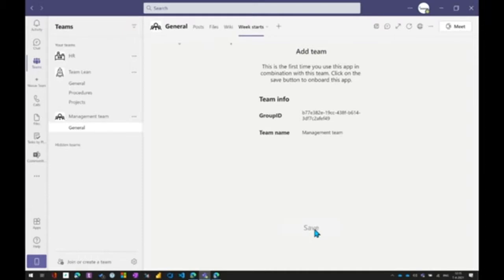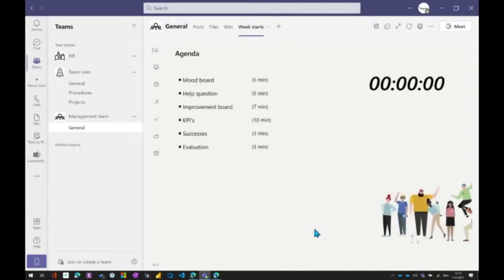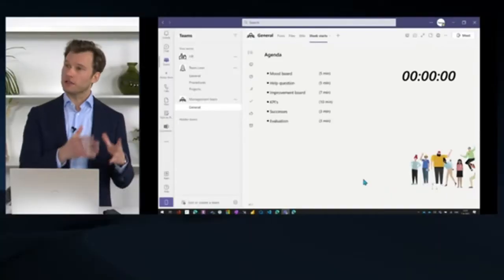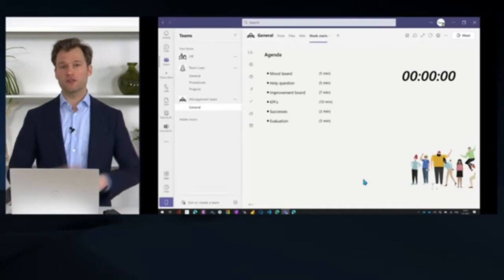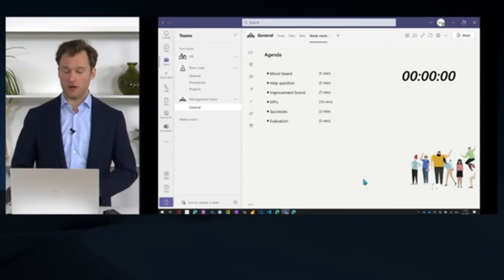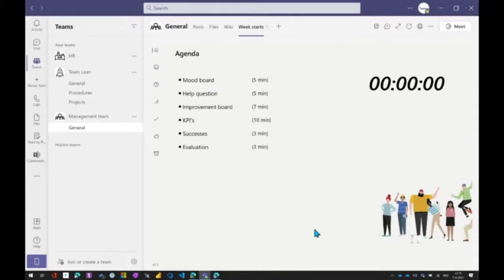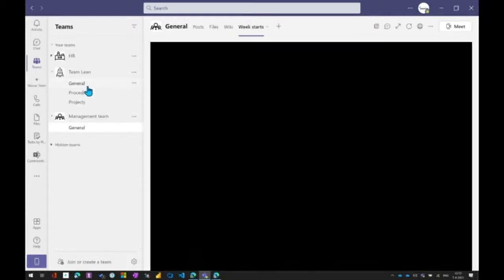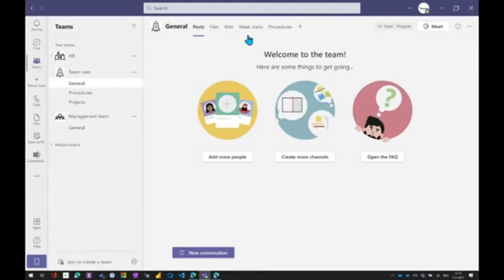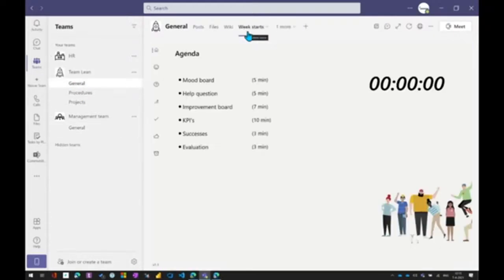So in the background, there's a SharePoint environment which is prepared for this specific app. So all their data is stored securely in a place and structured for this app, allowing it to work with that data. So at the moment, I'm getting an empty app, and I also use the app within the Team Lean. So I'm going to switch to my Team Lean, which already uses this app. And it's added here as a tab as well.